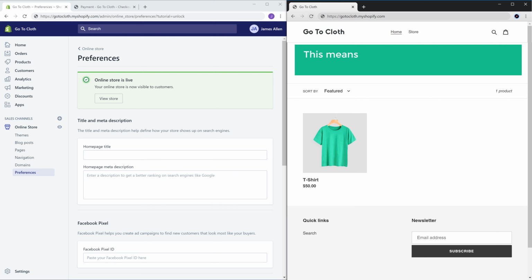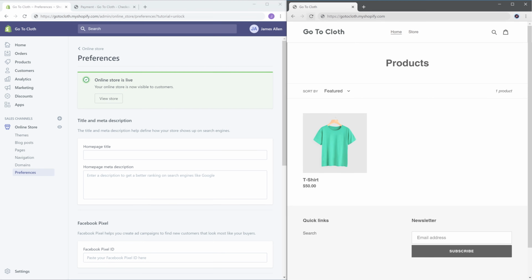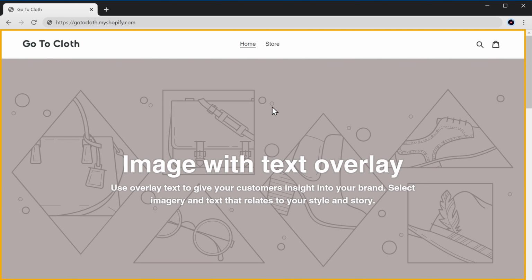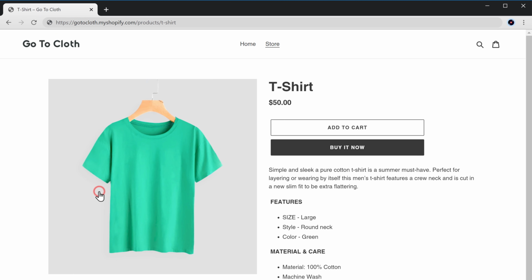And this means anyone who's visiting your site will now be able to buy your products. Now let's try to buy a product from our site. So to do that, let's go back to our website. Let's go to our store. Now just like a customer would do, let's select this product and then try buying this product by clicking Buy Now.